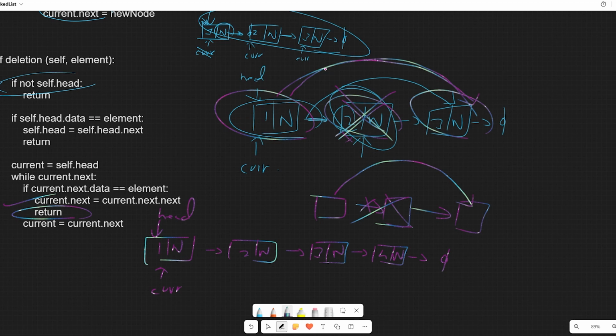In order to delete the 3, it will go to the current dot next. Okay, so now current dot next will be over here, and after that, since this loop is moving, this condition was not satisfied. In such a scenario, I will say current is equal to current dot next. I'll point my current to this. Now again, I'll have to delete the third one.